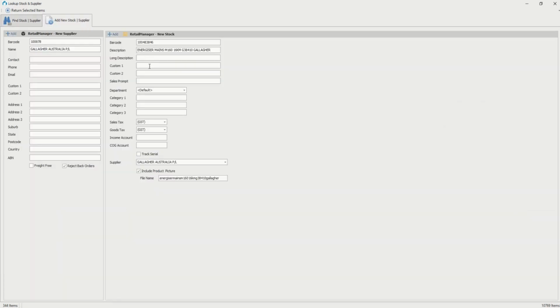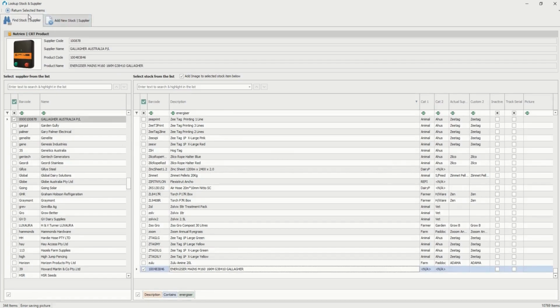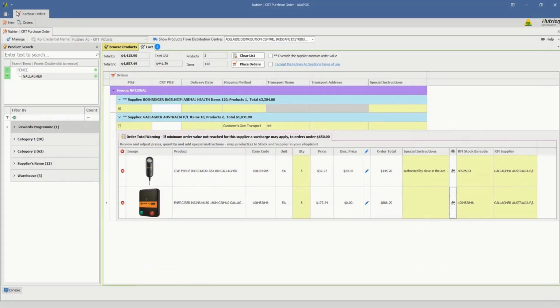Now just enter all the information for the new stock item and supplier if required. If the supplier already exists, just find that existing supplier when creating the new stock item. Please note, you can enter the sale price when you do the goods received. Once you have completed creating the new supplier or product, select Add, and then select Return Selected Items, which will then take you back to your cart. You can now see that the RM stock barcode and RM supplier is created and matched to the Nutrien Ag CRT product.